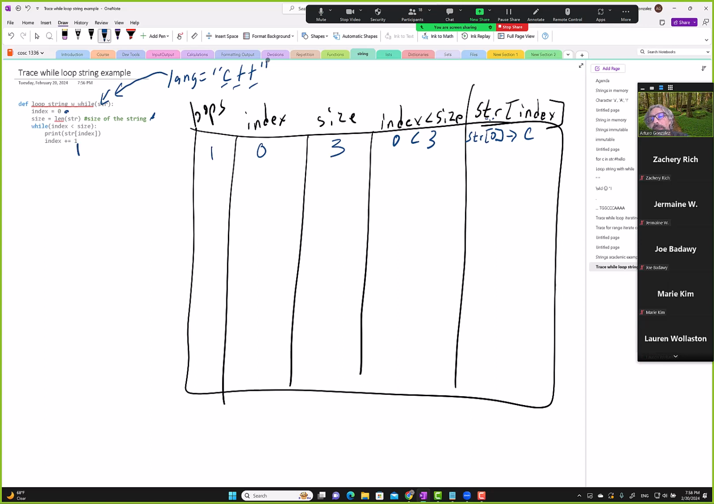And then we have this statement here, which says whatever the value of index is, add 1 to it. So in the second iteration, index is 1. Size is still 3, and then we have is 1 less than 3? Yes. So now we want to access what? str at index 1, and that is value plus. That's displayed to screen. Before it goes on to the next loop, we say index plus equals 1.